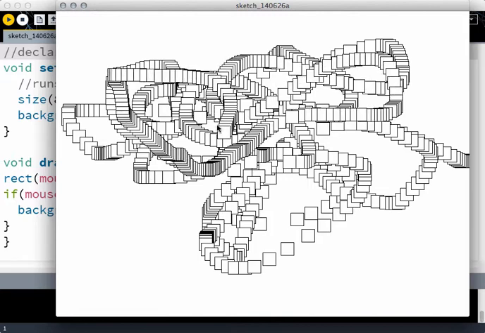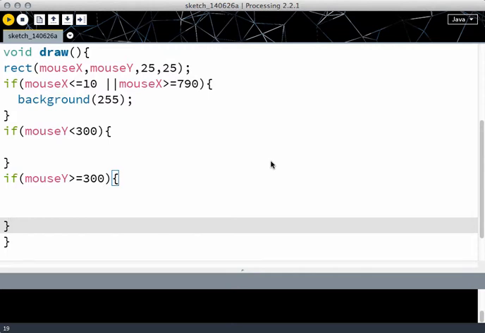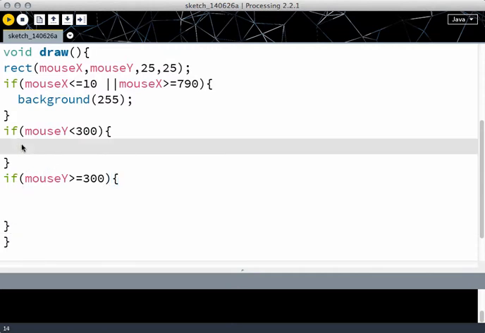Alright, so let's add a couple more things. So I'm going to pause the video and add a couple more commands. Okay, what I've added now is if mouse Y is less than 300, and I've left it blank because I'm going to talk about it as I code it in, and if mouse Y is greater than or equal to 300. So what we're going to do is the fill command. So if it's less than 300, meaning since the screen is 600 pixels high, if it's in the top half, we're going to fill the rectangle, and I'm just going to make up a random number. You can change the numbers if you want into this color.